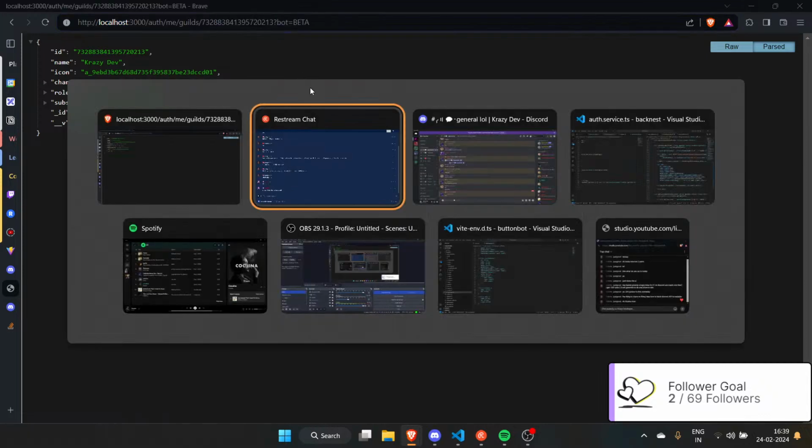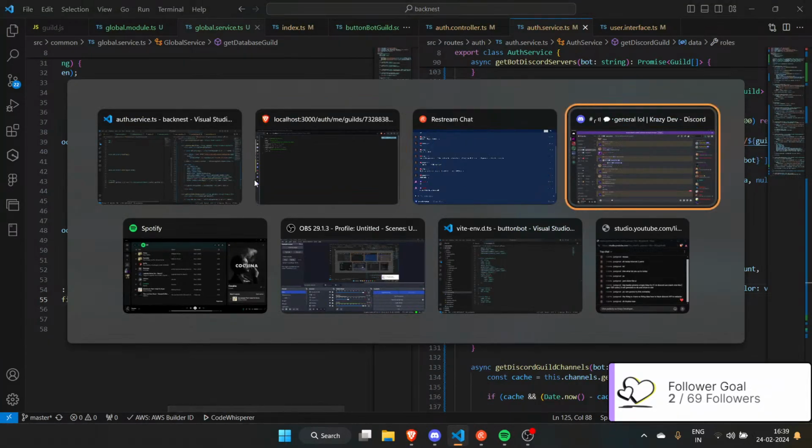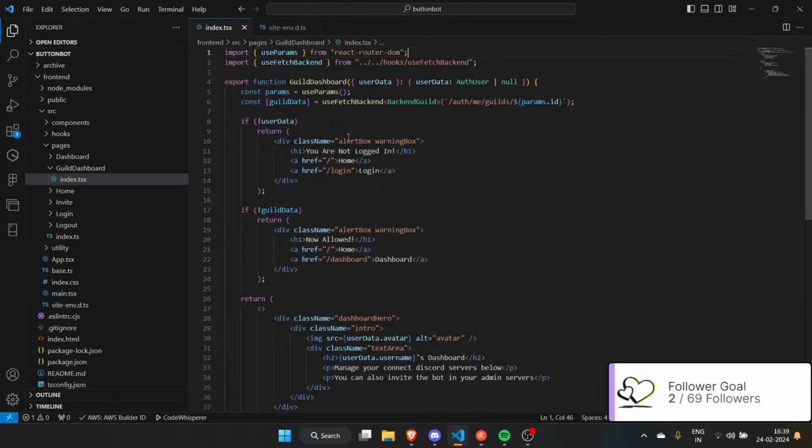Anyways, let's set up our front end to actually get the guild data. So what we are doing: all slash me slash guilds, and then we need this part. That's it.